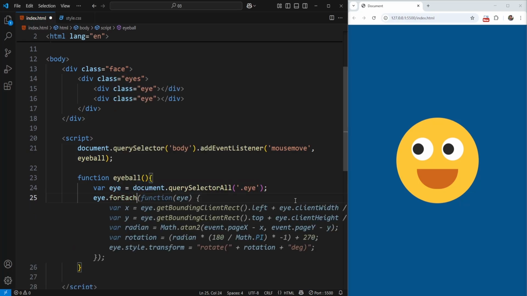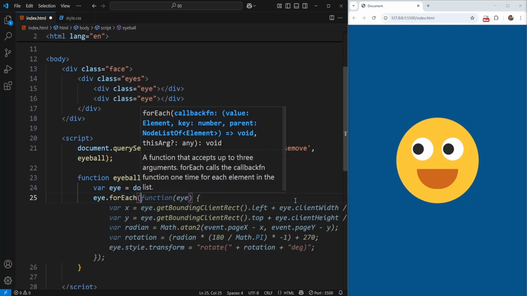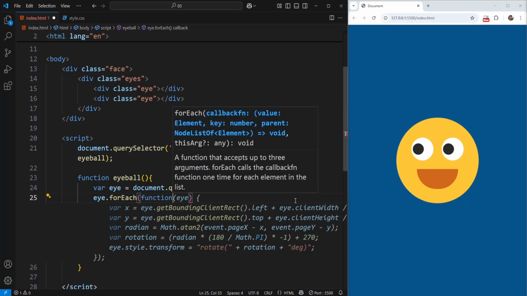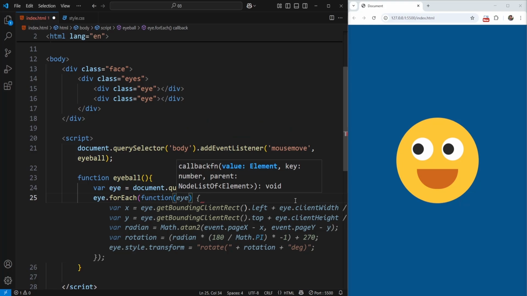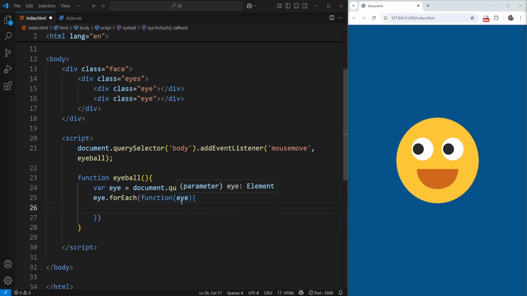Then inside the round braces, again I'm going to call a function, and inside the round braces I'm going to pass I. Here we run a loop for each of the i's. Next, inside the curly braces, we need to calculate the center position of the I element in terms of x-axis and y-axis. X-axis stands for horizontal and y-axis stands for vertical coordinates on the screen.